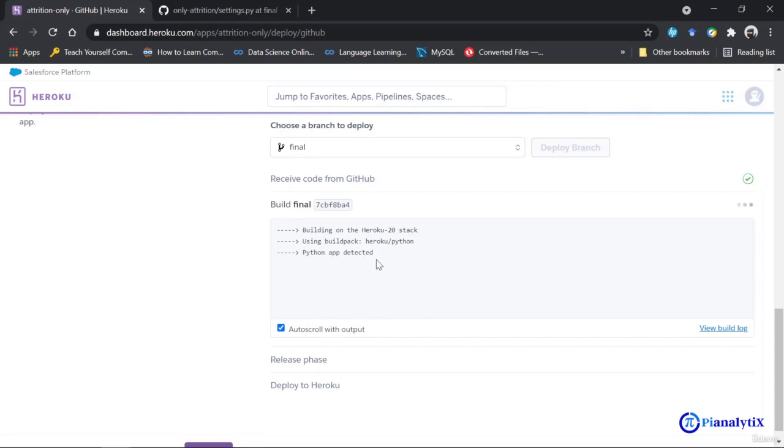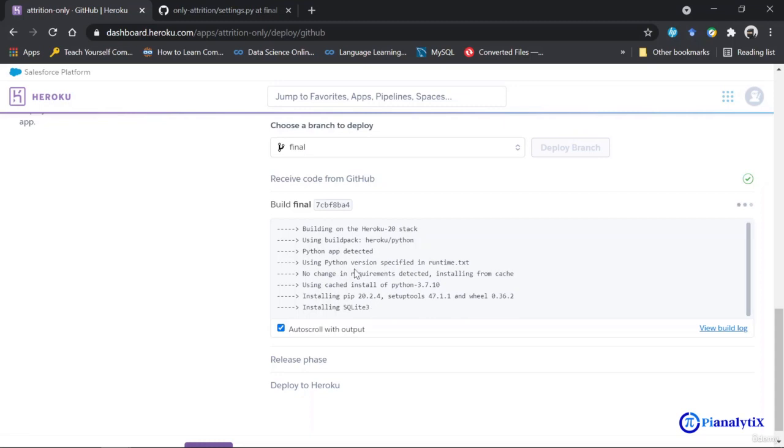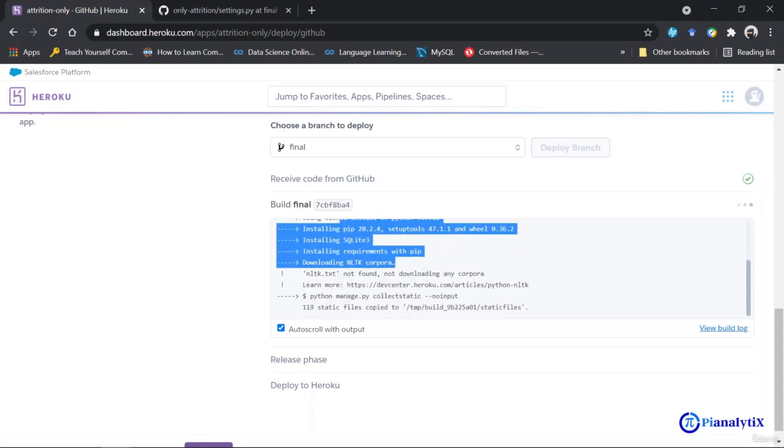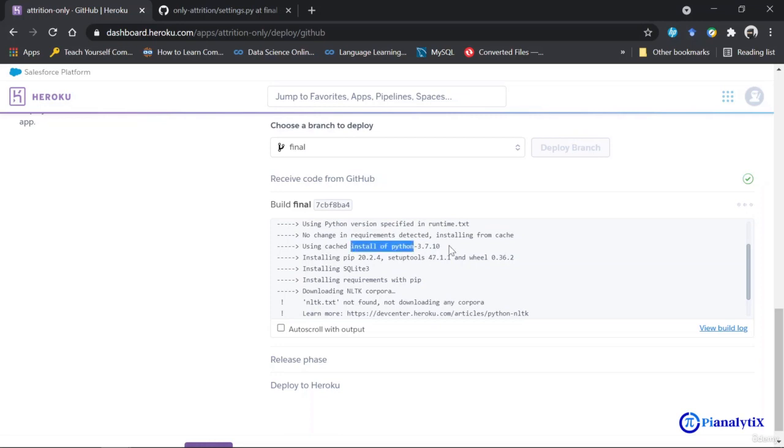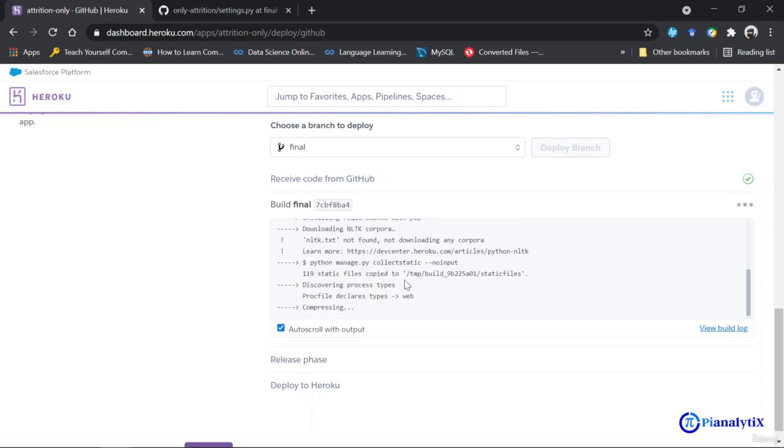So the first thing it does is it sees that yeah, Heroku Python buildpack is to be used, and from runtime.txt it understands which Python version is to be used. Now it has installed the Python version and now it's going for the requirements. So it's starting with requirements.txt and it will install all of the package dependencies that you have specified in your requirements.txt.